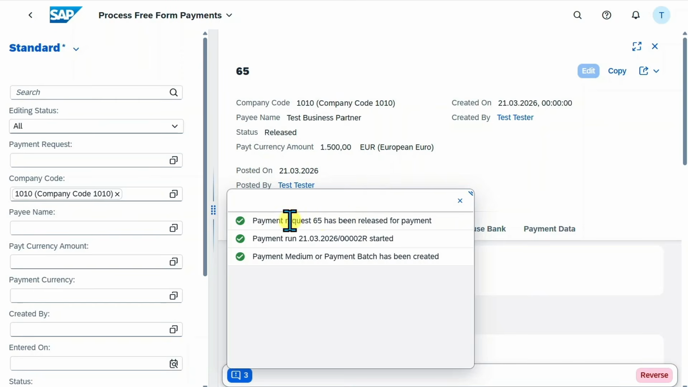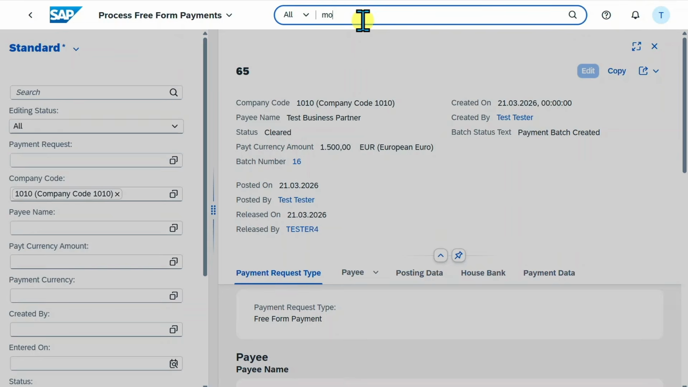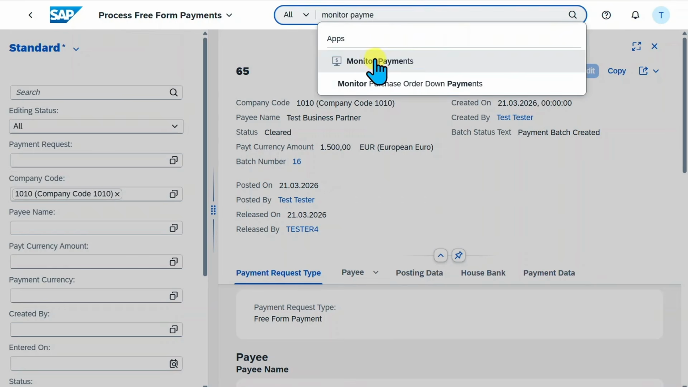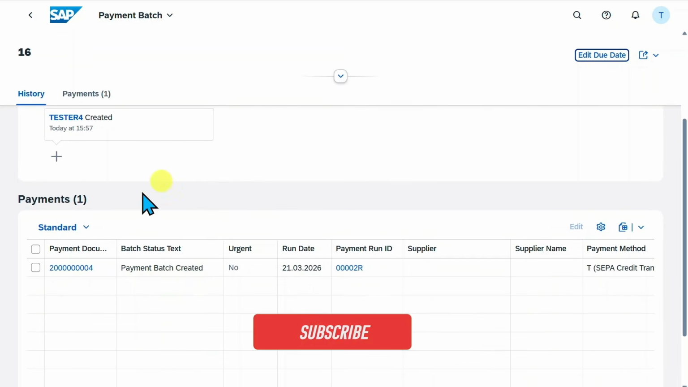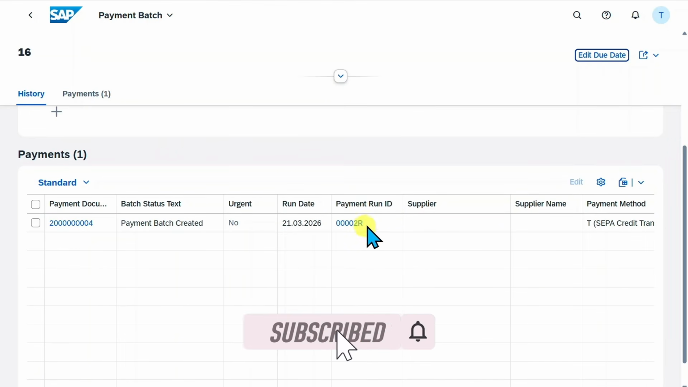The pop-up appears again. We will now click on release. And you can see the payment request was released, a payment run was started, and even the payment medium or our payment batch was created. So this was all done automatically. Let's check this now in the system via the application called Monitor Payments. Select this one. And over here, we can see the payment that was actually initiated with our payment run ID.